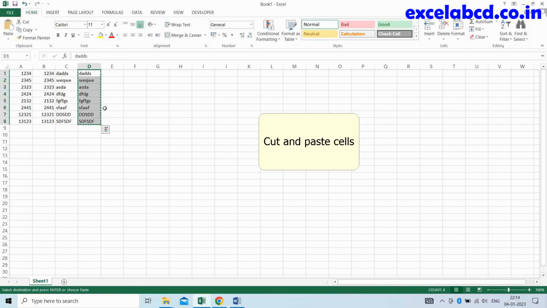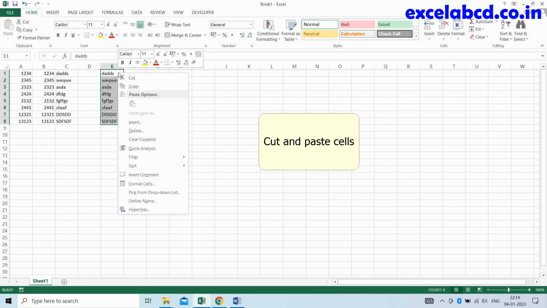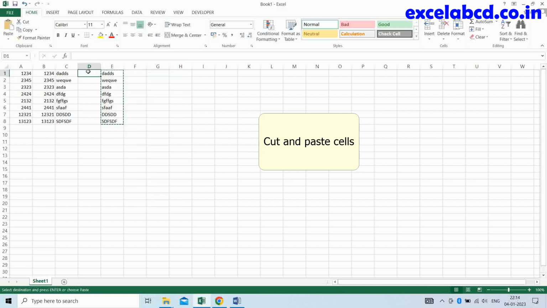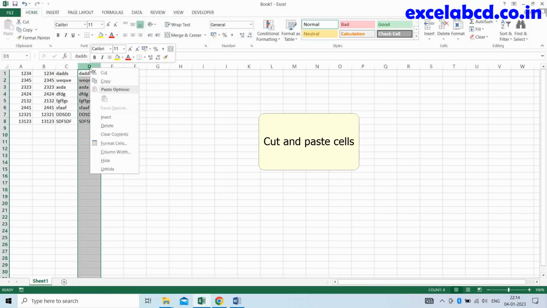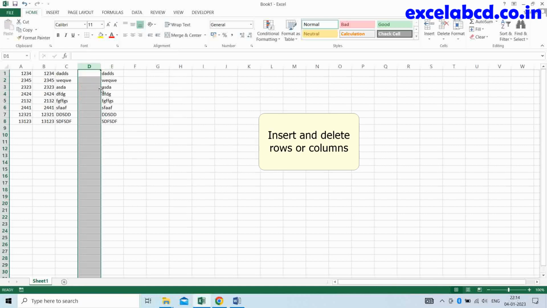Now I shall show how to cut the cells. You can easily do it by selecting those cells and right-click to select cut option, or just select those cells and press Ctrl+X. Now I shall show inserting and deleting rows and columns.